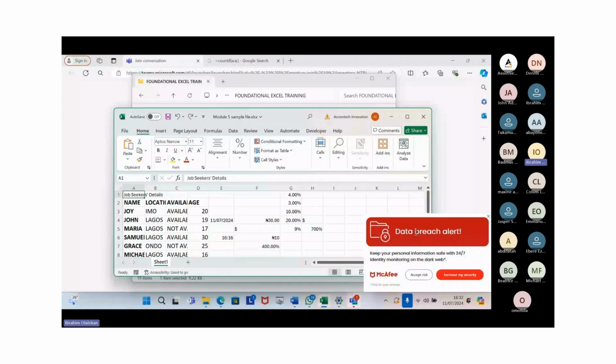I know normally people will tell me, maybe you just write the Job seekers details at the center of the row. No. What if you have four cells? How do you determine the center of those four cells? You cannot. So what we have is merge and center. There's what is called merge. Merge is that you collapse multiple cells and turn them into one cell.